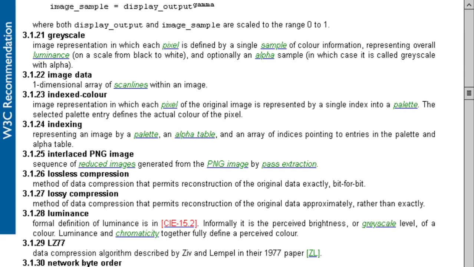3.1.23 Indexed Color. Image representation in which each pixel of the original image is represented by a single index into a palette. The selected palette entry defines the actual color of the pixel. 3.1.24 Indexing. Representing an image by a palette, an alpha table, and an array of indices pointing to entries in the palette and alpha table.